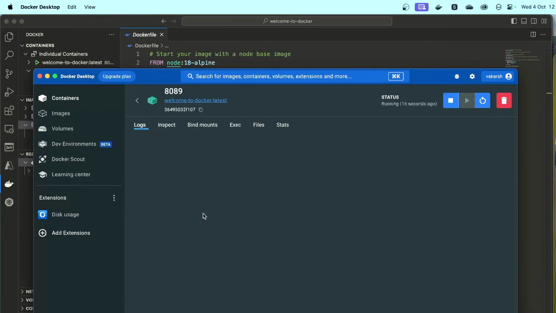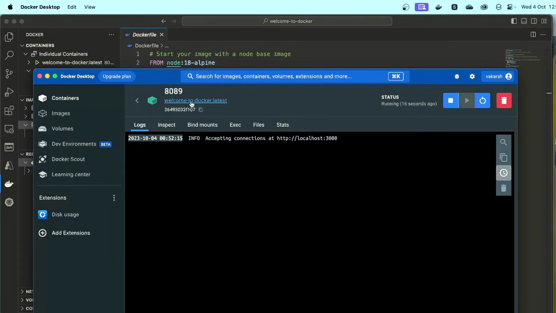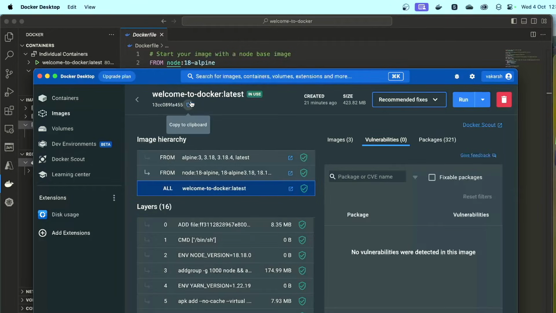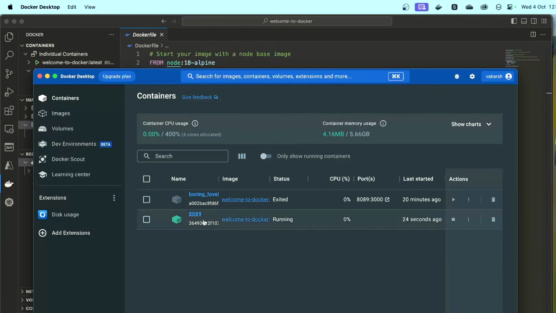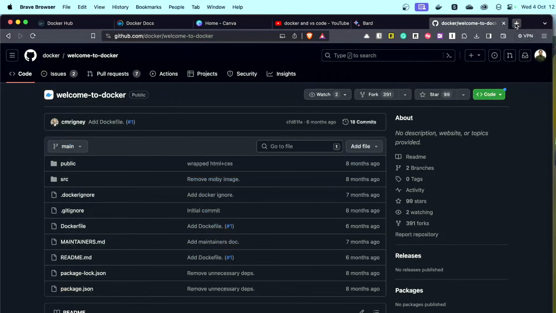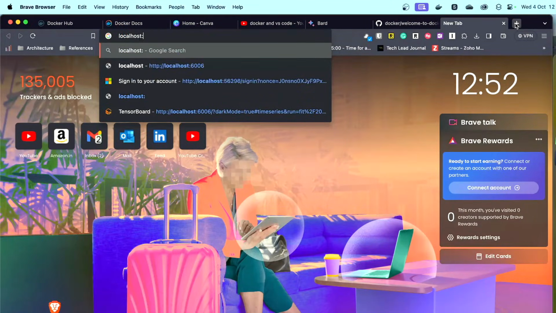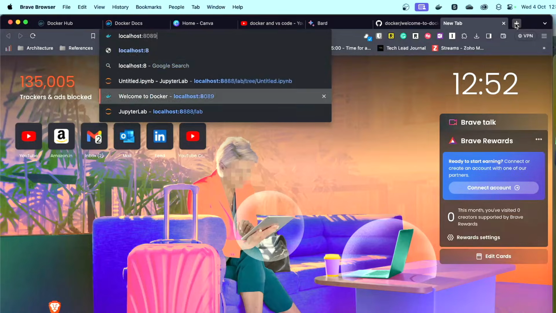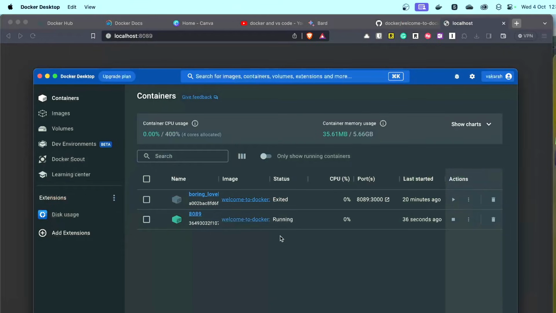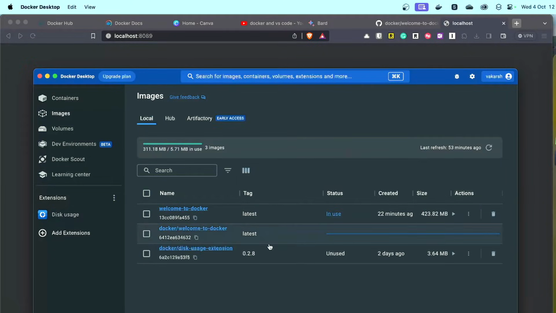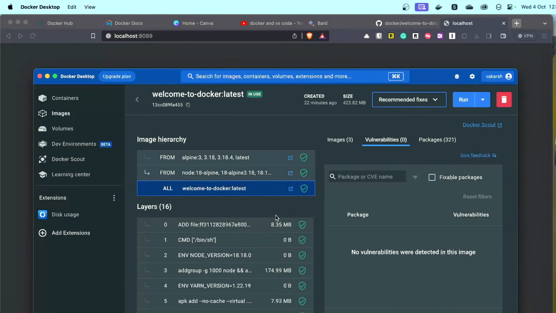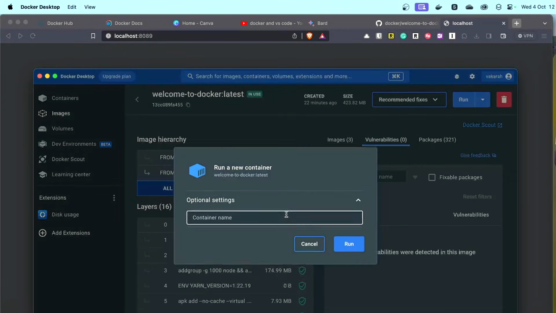Let's go to containers. Why is it not running? Okay, let's go and check if it's running. No, I don't think it is running right now. Let's quickly check what has happened. Did I make a mistake? Yes.